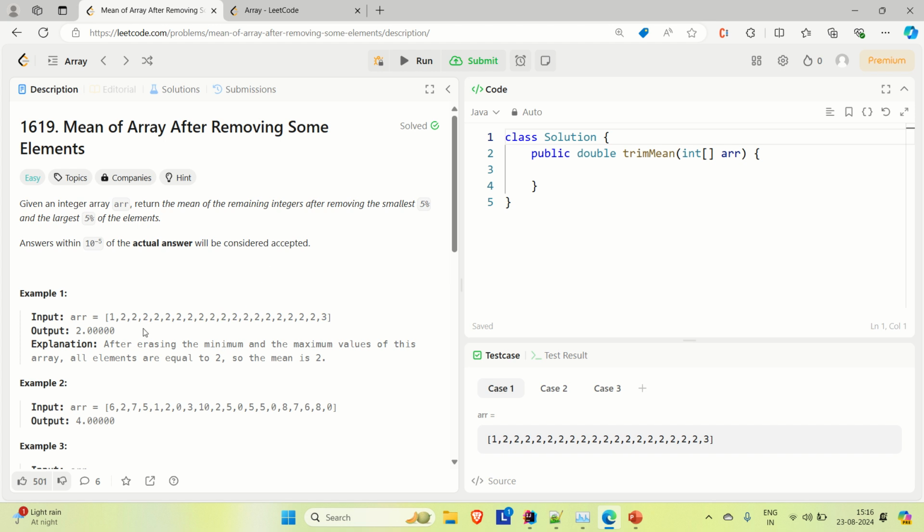So what we'll do is convert that answer to a double and return it. The problem is we have to remove the 5% smallest elements and the 5% largest elements, and then calculate the mean. What we can do is simply sort the array, and then from the start of the array remove 5% of the elements, and from the end of the array remove 5% of the elements. Whatever is left we can sum up, and then take the mean of it.